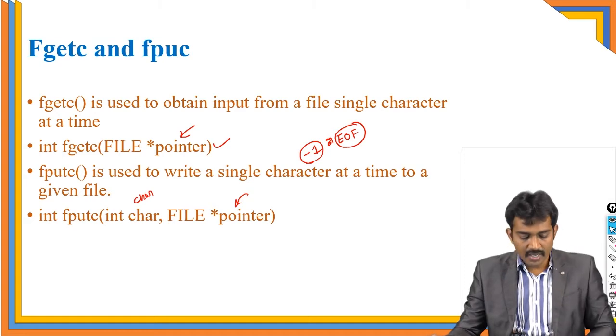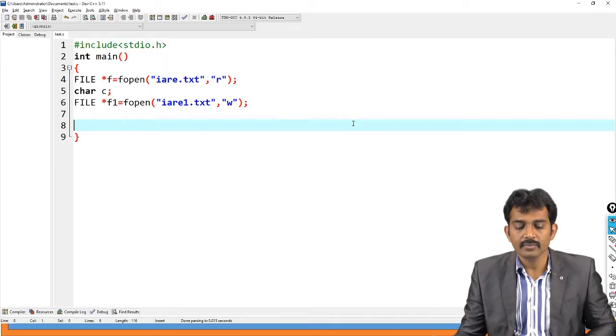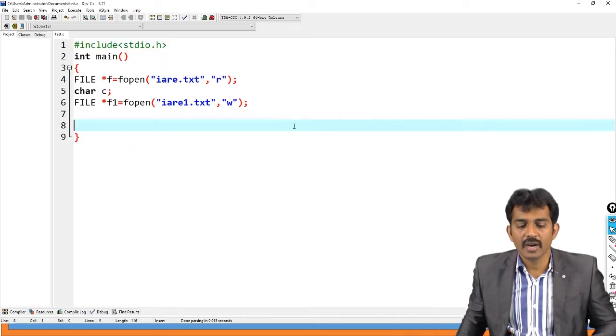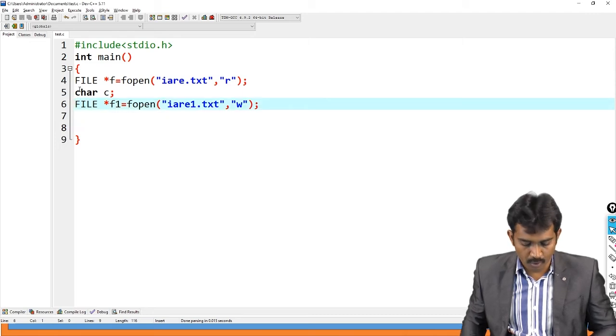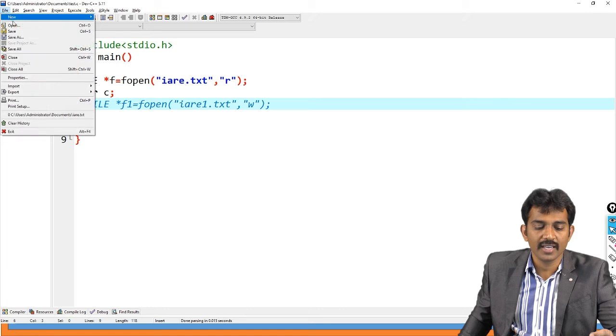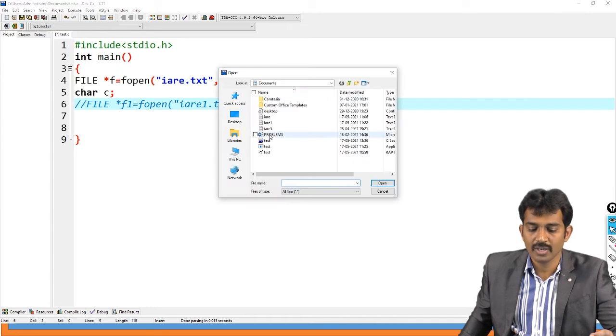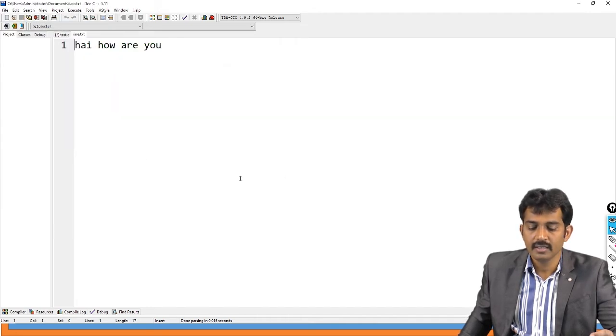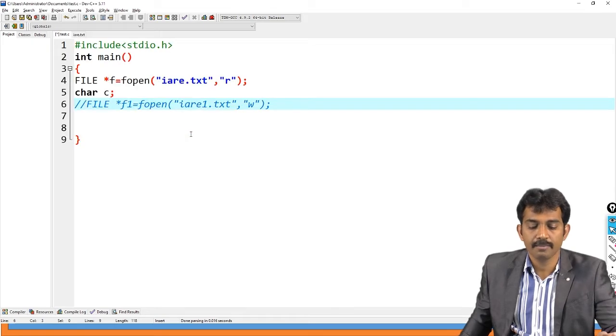See, we'll see a small example. Here in this program, I'm going to open a file, IRE. If you observe, the IRE file contains the message "Hi, how are you", and I want to read this data and print it to the console. That is my task here.